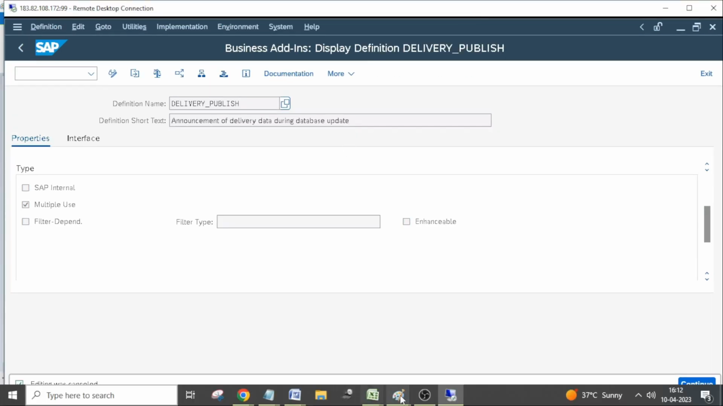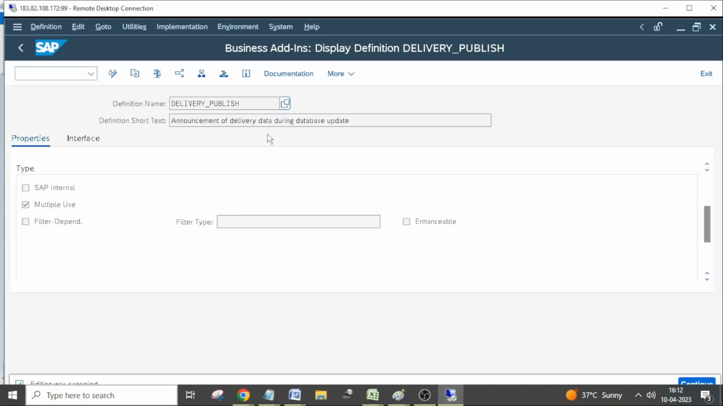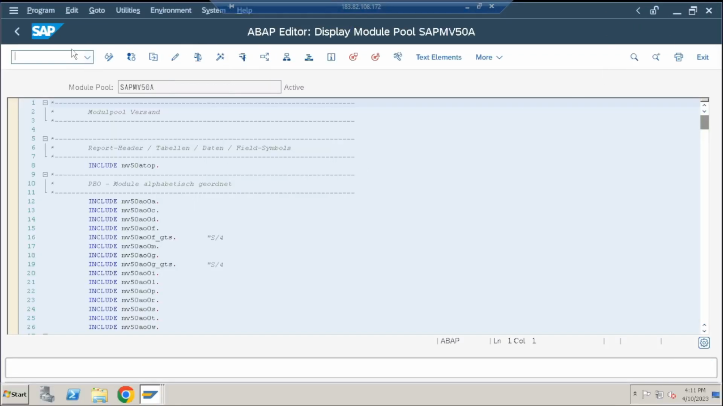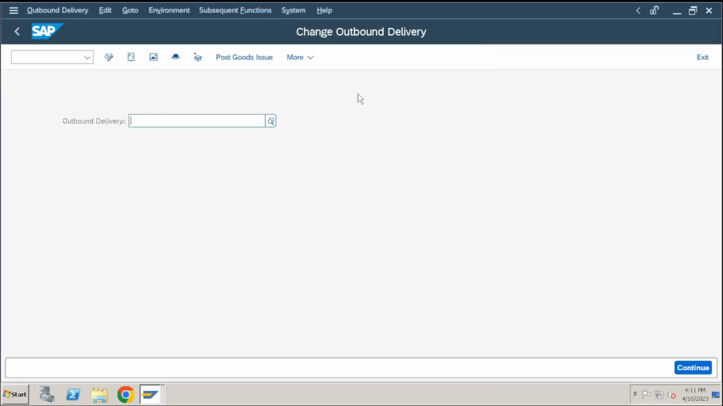Clear? Yes, sir. Now I'll show you the exit handler: how to find a suitable BADI using CL_EXIT_HANDLER. That is the accurate method I told you about, the recommended approach to find the BADIs.